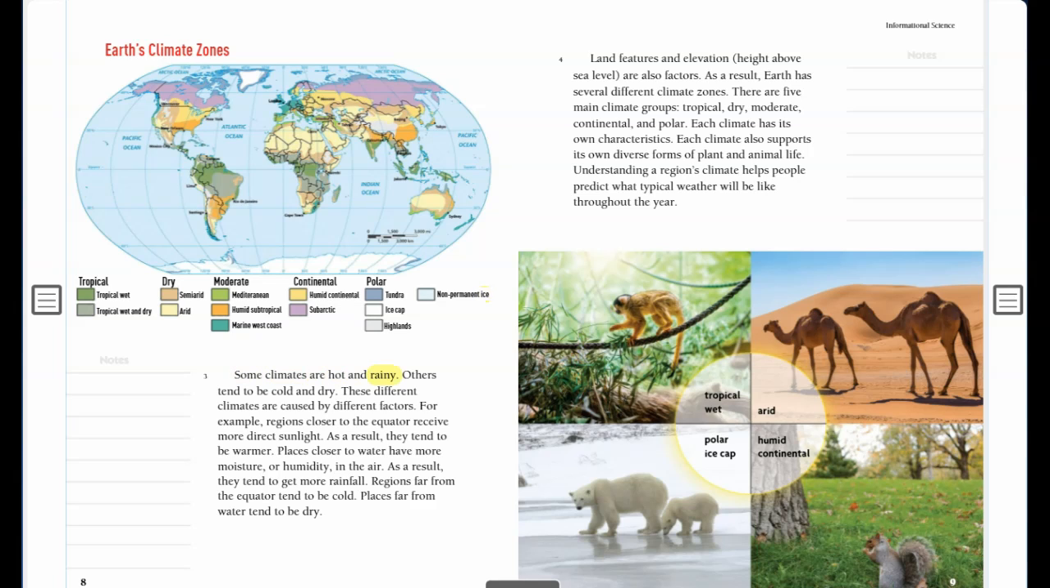Some climates are hot and rainy. Others tend to be cold and dry. These different climates are caused by different factors. For example, regions closer to the equator receive more direct sunlight. As a result, they tend to be warmer. Places closer to water have more moisture or humidity in the air. As a result, they tend to get more rainfall. Regions far from the equator tend to be cold. Places far from water tend to be dry. Land features and elevation, height above sea level, are also factors.